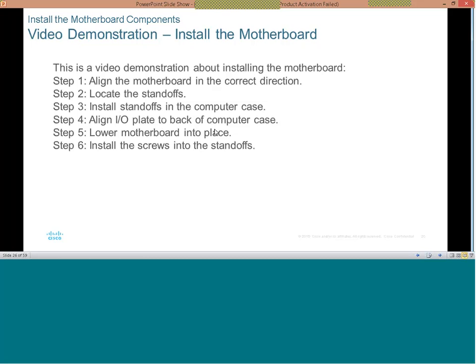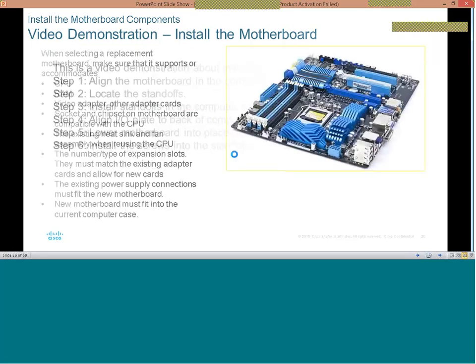Make sure your input-output has your VGA port, your USB, HDMI, your PS2 port. All those ports must come out on the computer case so that you can plug in any of the peripheral devices. So you lower the motherboard into place, install the screws into the standoffs, and then you're good to go.